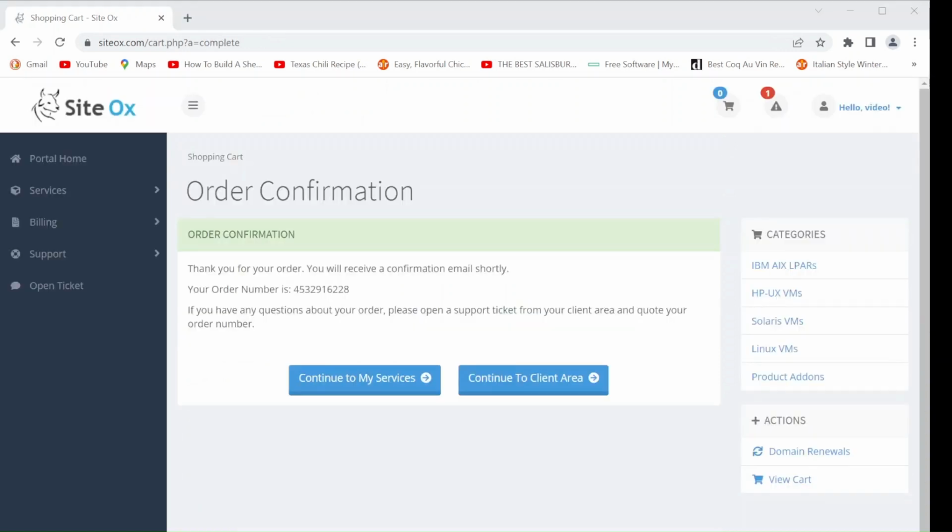Next will be displayed the order confirmation page, and it will display the order number associated with the order you just placed for a Solaris on SPARC VM. From here you can continue on to your services, to the page that shows you your list of services, by clicking this button titled Continue to My Services.